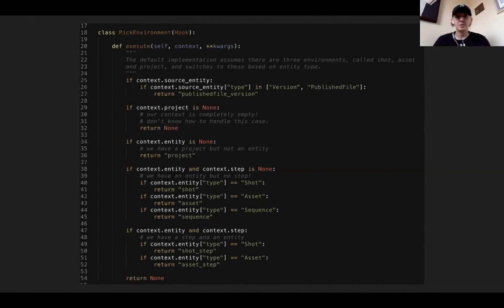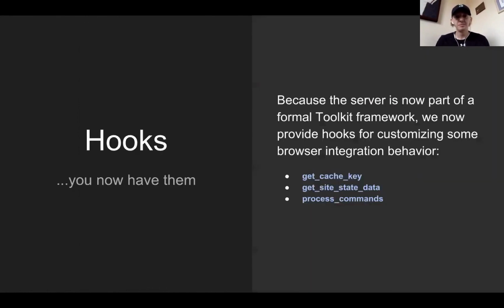It's obviously going to be a little more complicated. You do have to go into the pick environment hook and add support for new entity types if you're doing that, as opposed to just dropping a new YAML file, shotgun_playlist.yaml. So there's a little bit more work, but there's a great deal more flexibility in which environment you pick for which entity types. So those of you who are keen to build highly custom workflows, and we know there are a lot of you guys out there, you now have more options as far as how browser integration works.